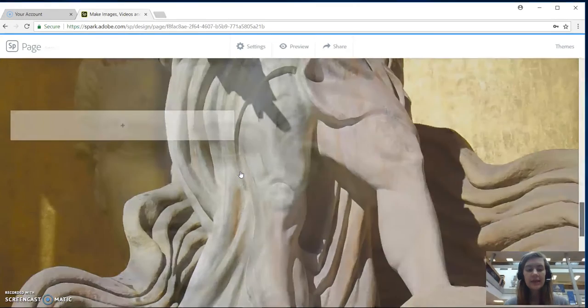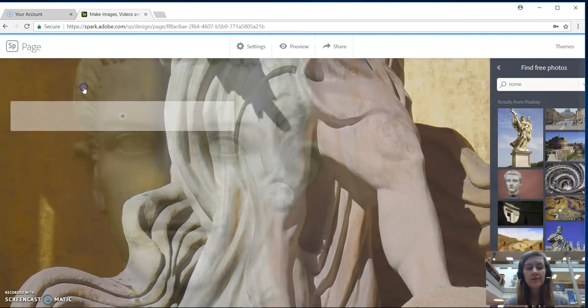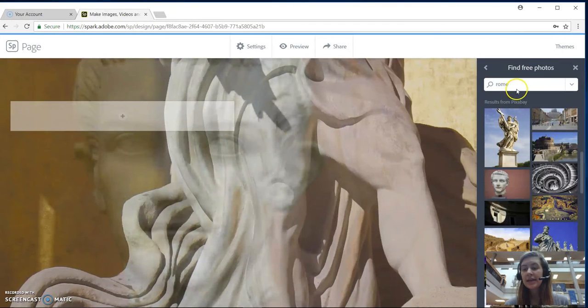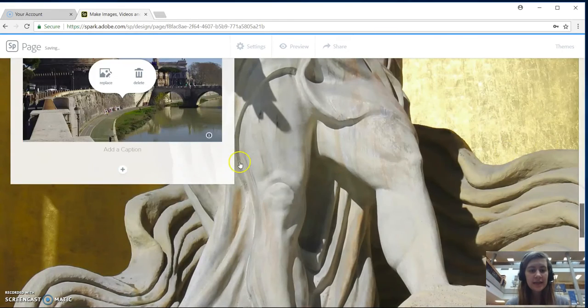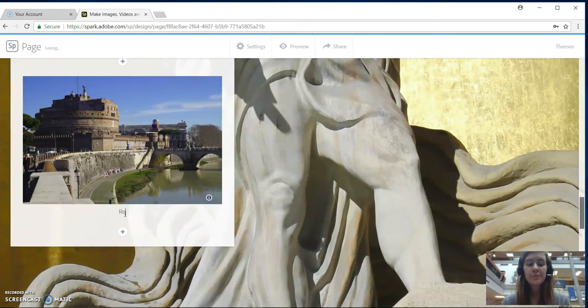So for scrolling, and let's say on this one, I want to insert a photo. So if you just click photo, you can again access these free photos. So let's say I want to insert this photo right here. So I just click it and it would insert it right there. And then there's also at the bottom of the photo, it'll give you an option to create a caption. So we'll just put Rome for this one.